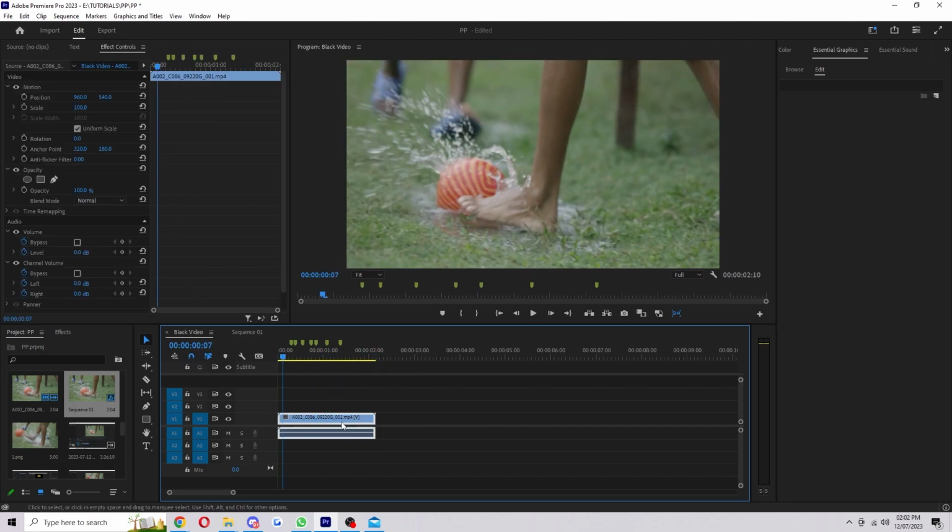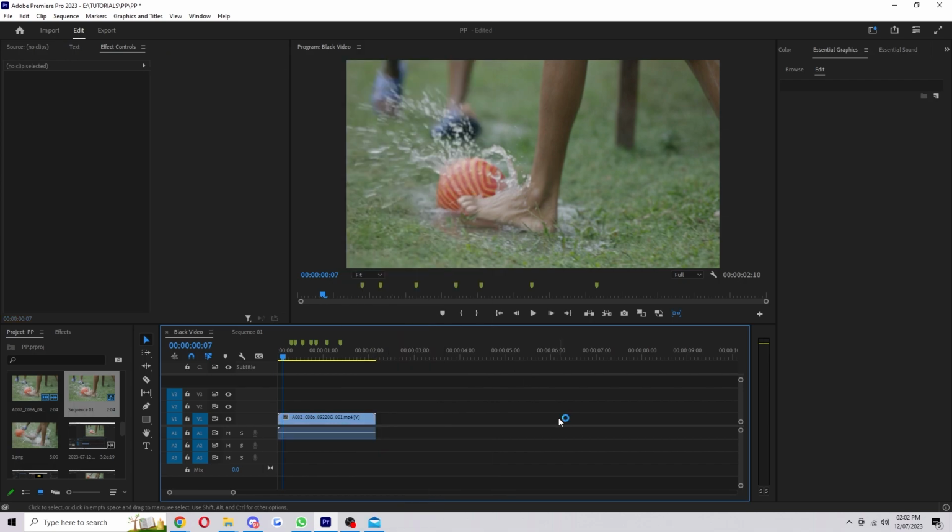So in my opinion, it's a bit slow to right click and go to speed and duration every single time you want to reverse a clip. If you're using it quite often throughout your sequence, you probably want a faster way of doing it.